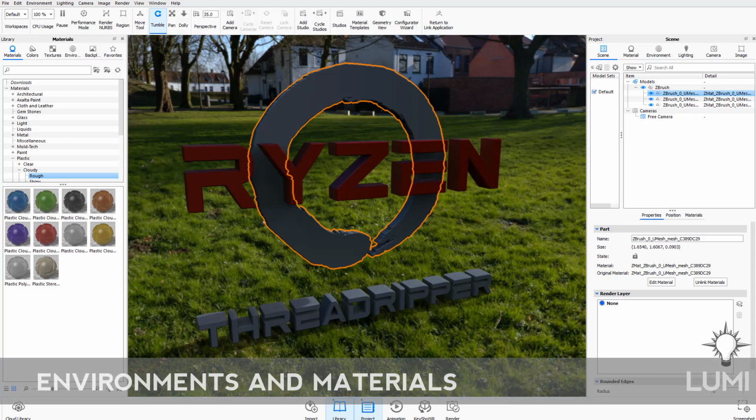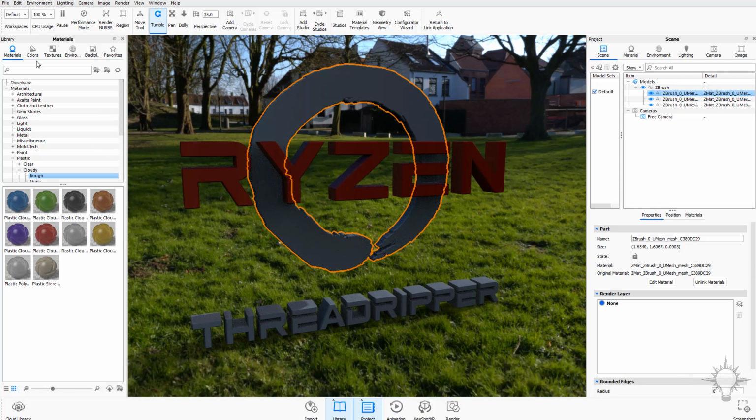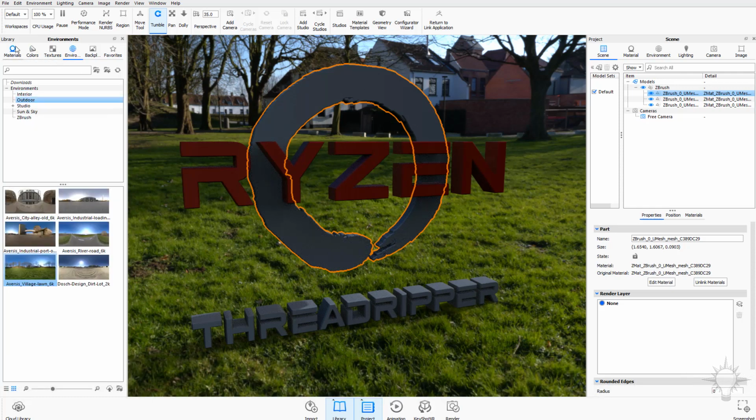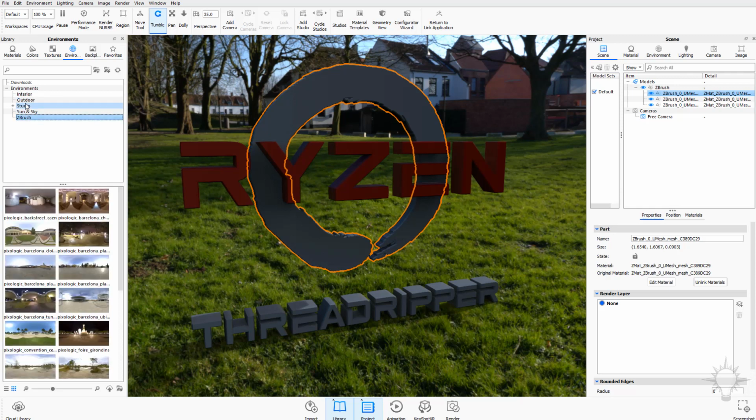All right, let's start having a little bit of fun and start rendering this image out and applying materials and all that kind of stuff. So we've already gone a little bit over how to change your environment. Basically, in the library I went to the environment tab over here, and you can cycle through these different options. They have them organized as interior, outdoor, sun and sky, ZBrush, studio. ZBrush is something that I installed with the ZBrush to KeyShot plugin.